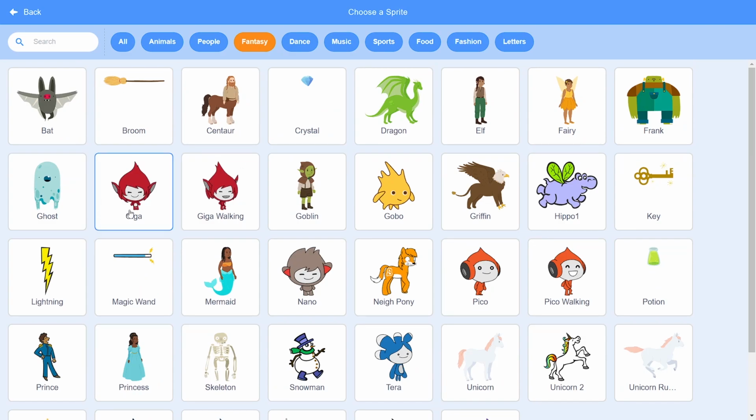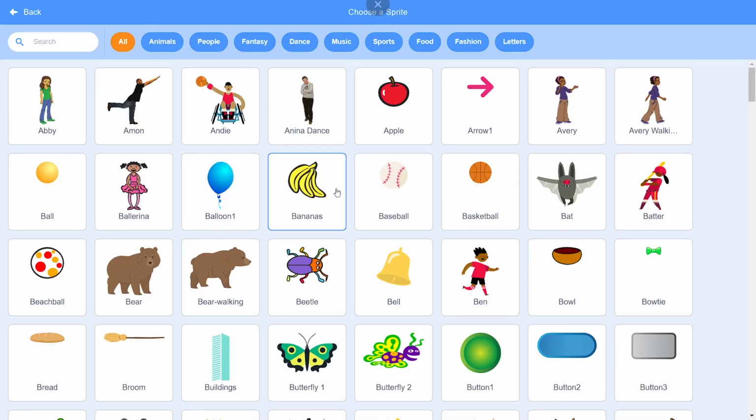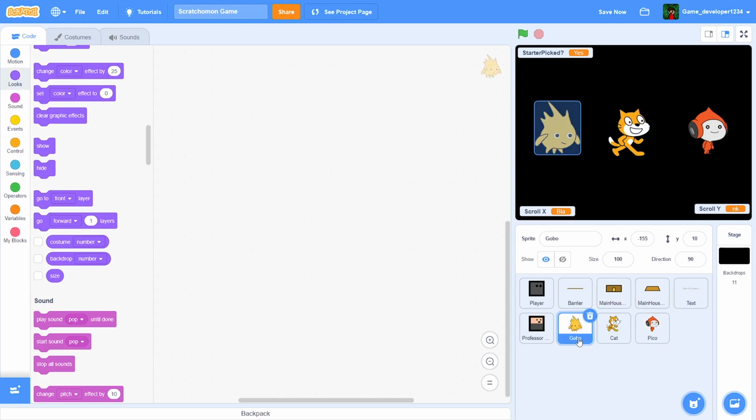Let's do Giga. Giga? Wait, her name is Giga? Okay, that's crazy. Actually no, not Giga. Let's do Pico. Pico's cute. Yeah. 75. Okay. So these are the 3 starter Pokemon.